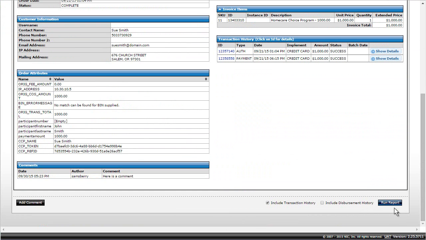The Run Report button at the bottom of the order details screen is not currently in use and simply delivers you to the basic search page.